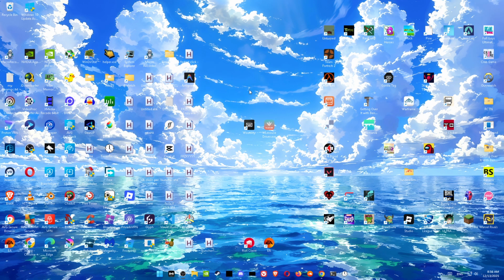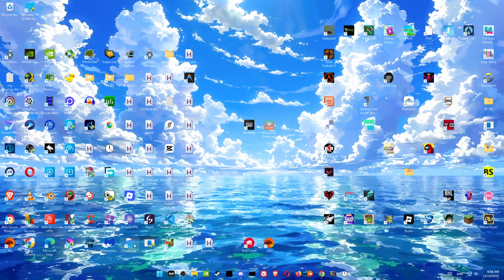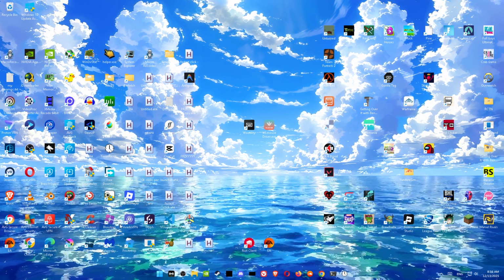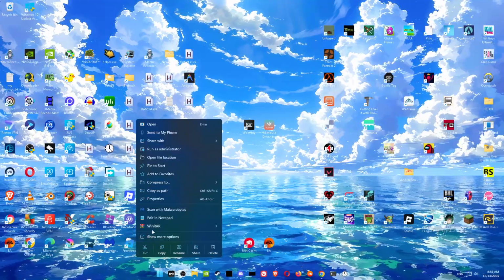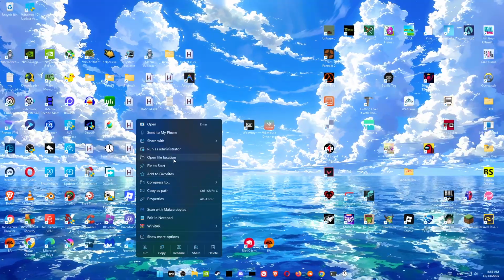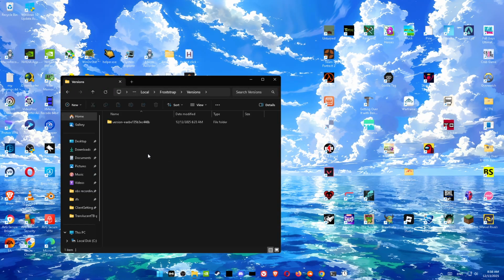But if you want an easier version and you have your own FASTFLAGS already ready, like maybe using Blockstrap or Frostrap. So I use Frostrap, right? I'm gonna right click on Frostrap, open file location, go to versions again, ClientSettings, and take whatever is here. I had FASTFLAGS, I just put it on the Roblox.